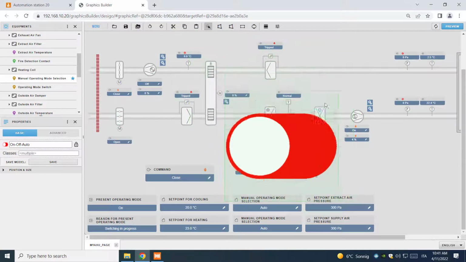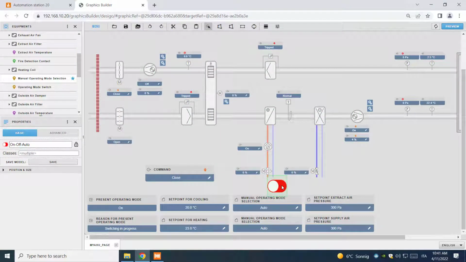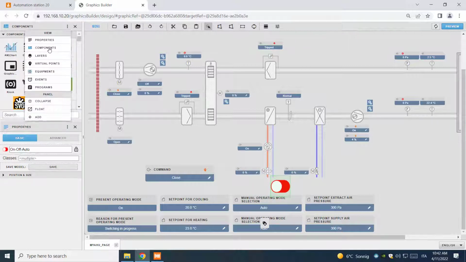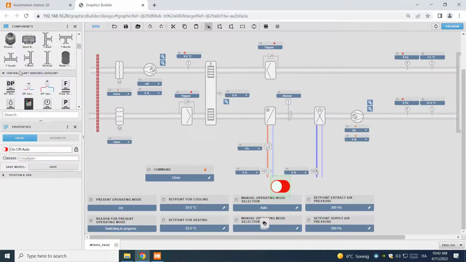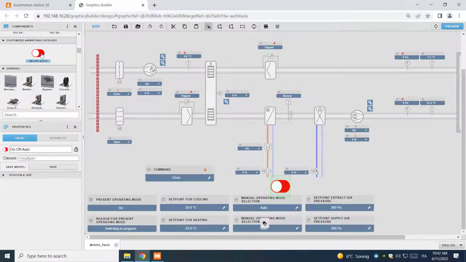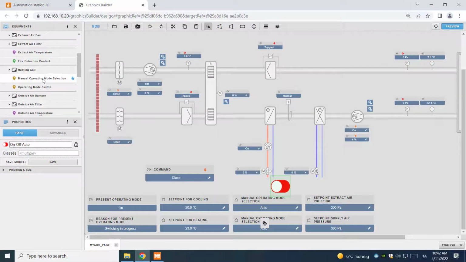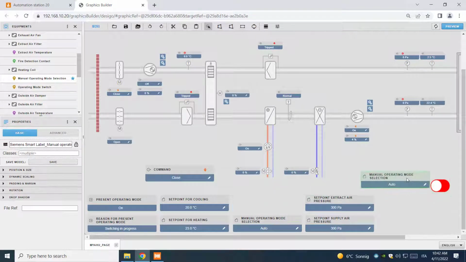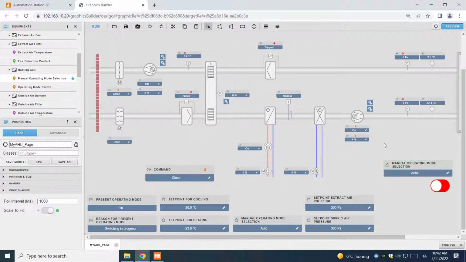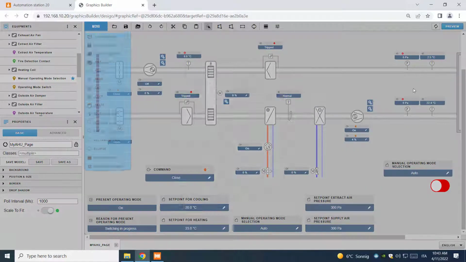Resize and change the position, if required. We can directly operate now to the component that has been automatically created in the canvas, or delete it and drag and drop it from the components list as well. Bind now the manual operating mode from equipment as reference for this new component. Save the graphic and close the graphics builder.